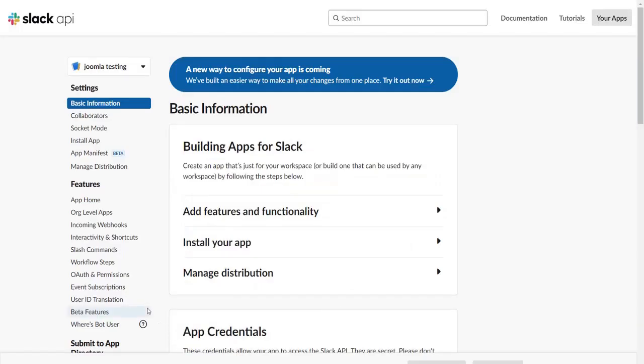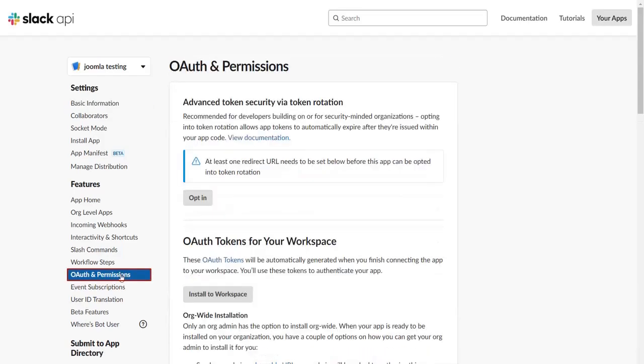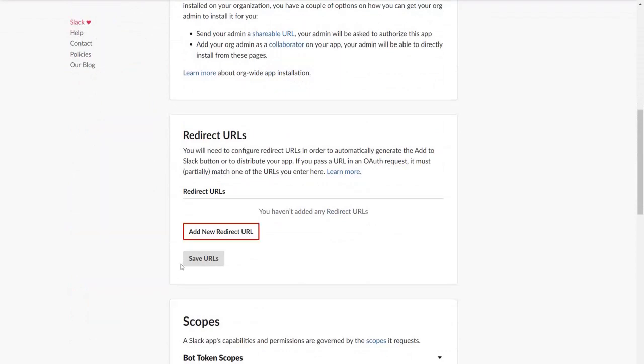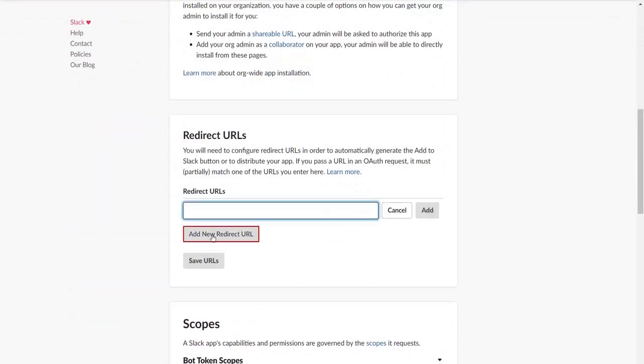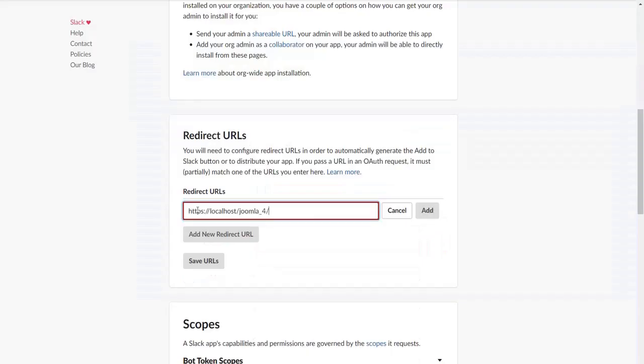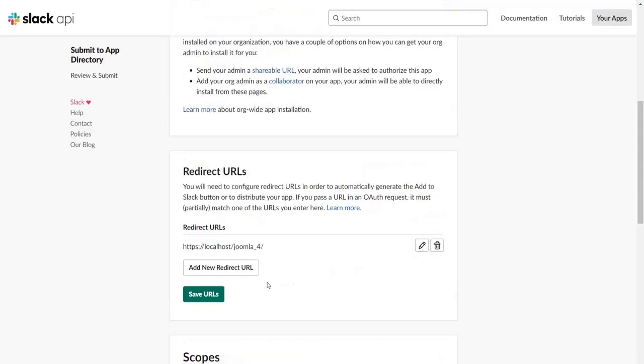Navigate to the Features tab in the sidebar and select the OAuth and Permissions tab. Scroll down and click on the Add New Redirect URL button. Copy the redirect callback URL from the Joomla site. Paste the redirect callback URL, then click on the Add button. Click on the Save URLs button.